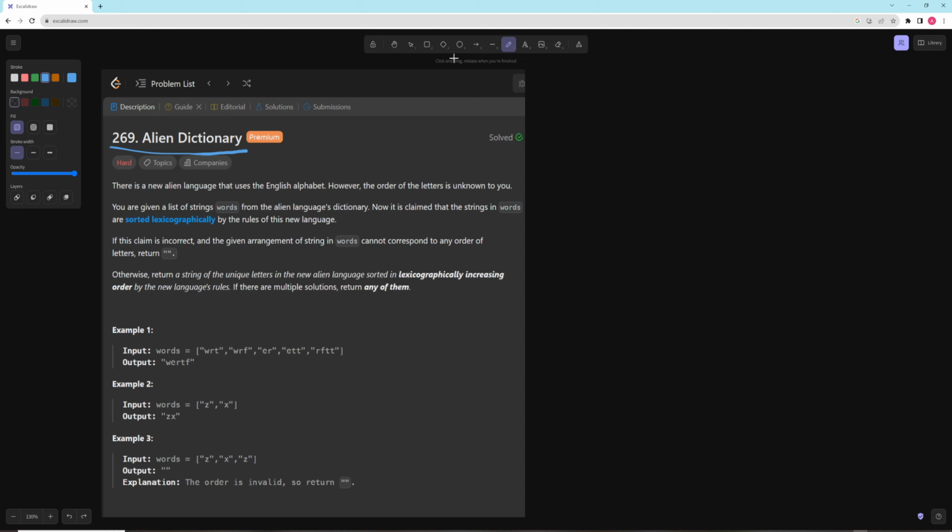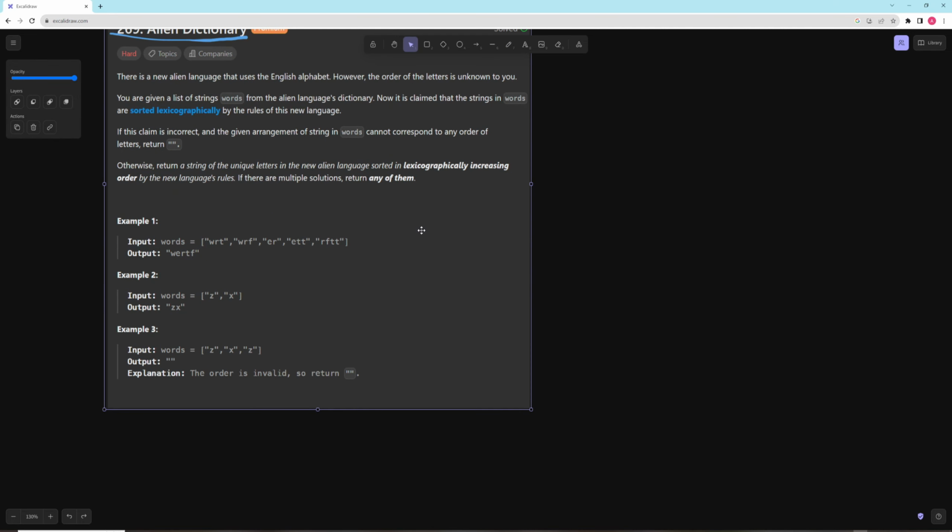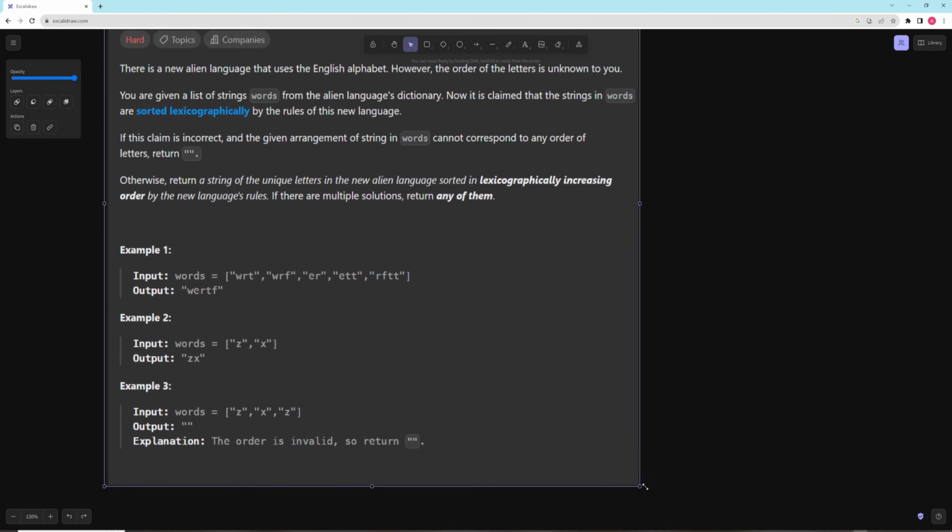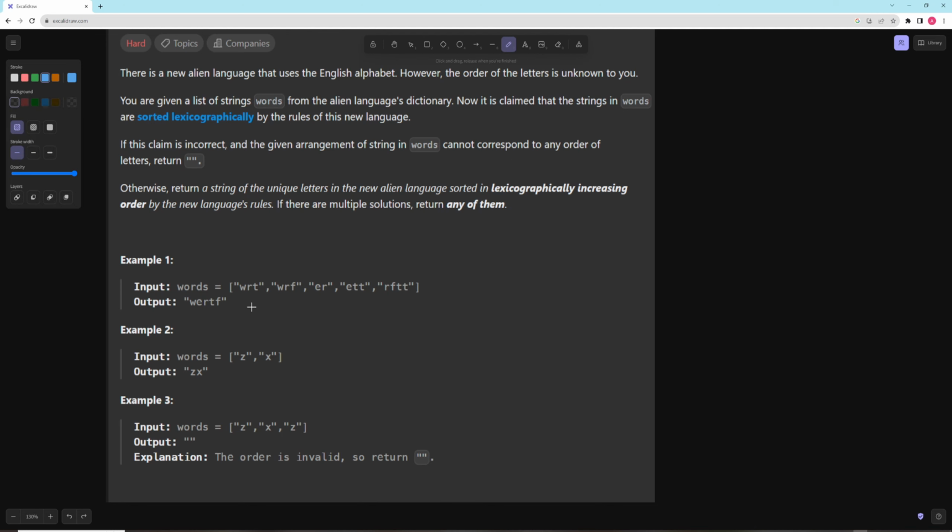So first of all, it even takes a while to understand what they're saying and exactly how you would do some of this. But essentially, what they are saying is, given a list of strings, give some kind of alphabet ordering that would make this list of strings valid, sorted from left to right. So let's take a look at this first example.